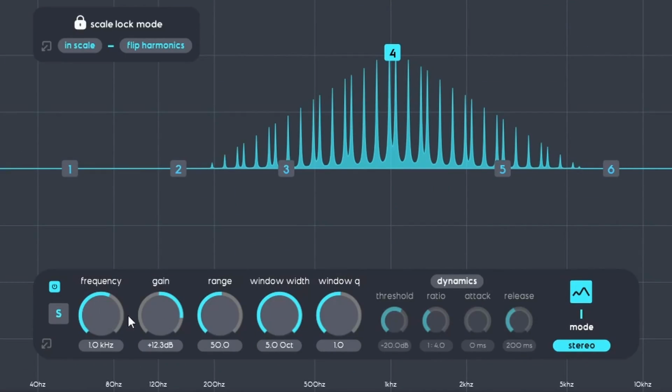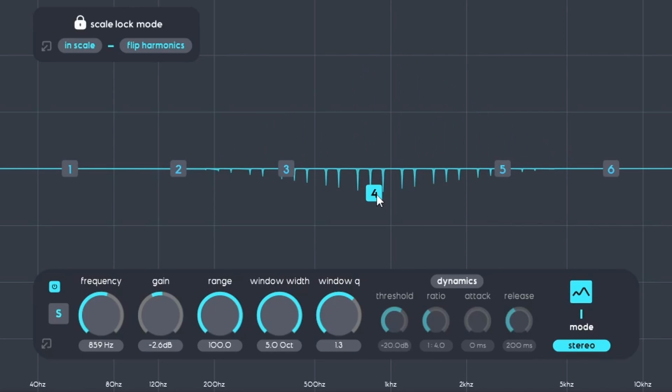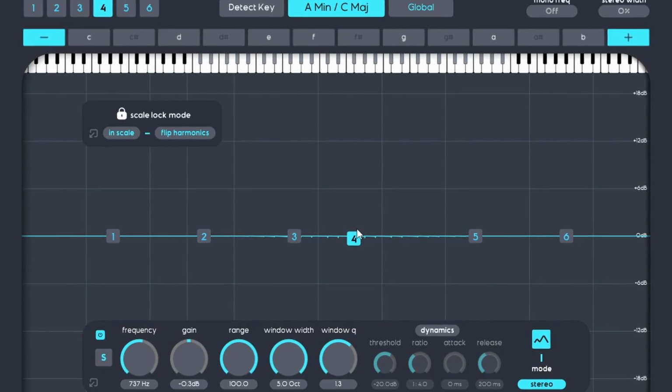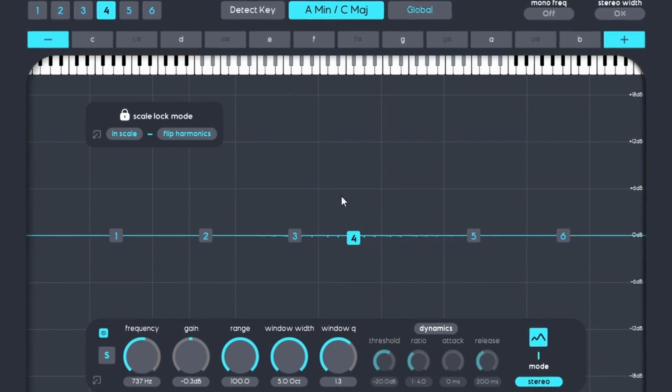The parameters at the bottom are the ones you will find on any equalizer. The range is the Q. The window width is, well, how many frequencies you're boosting or cutting. And the window Q takes care of the amplitude of the frequencies that are further away from the center. Now, if you go below the line, you will see that we're cutting all the keys that are not part of A minor. So with that in mind, let's see if we can enhance the sounds of this song.